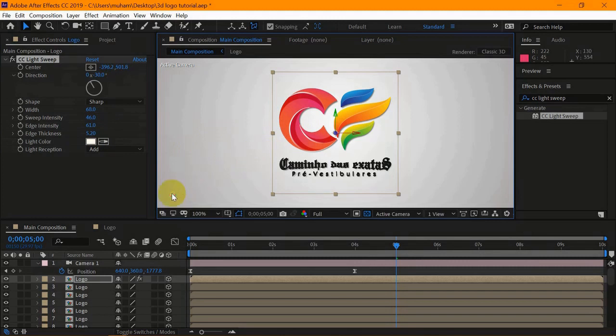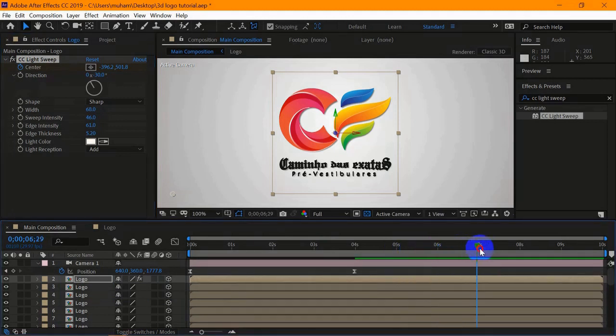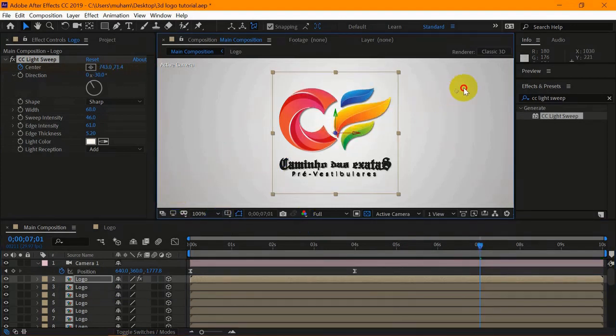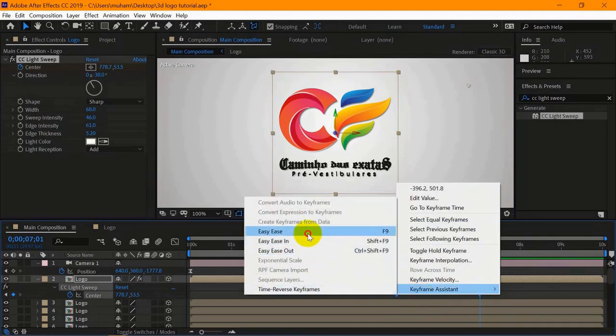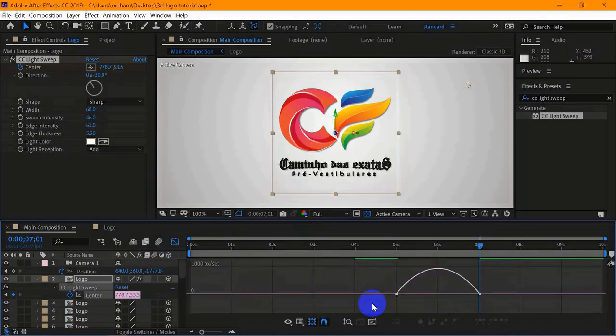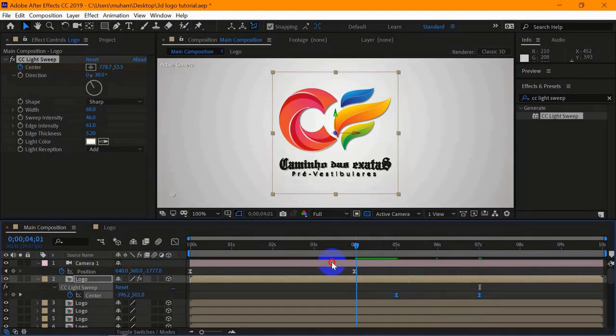To create the animation for this light, just hit the center icon here. Just move it like 2 or 3 seconds. And then you have to move the light to the end of the composition. If you go to the logo and press U, you can control those keyframes and easy ease them. You can also go to the graph editor and control how they move, the speed, either fast or slow as you like. Let's see how it works.